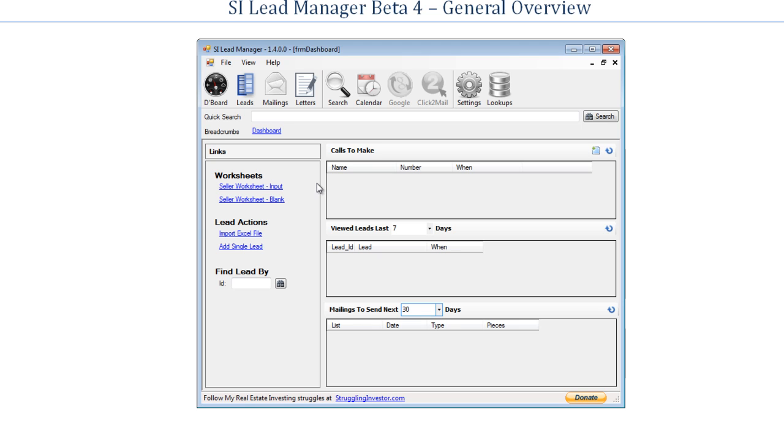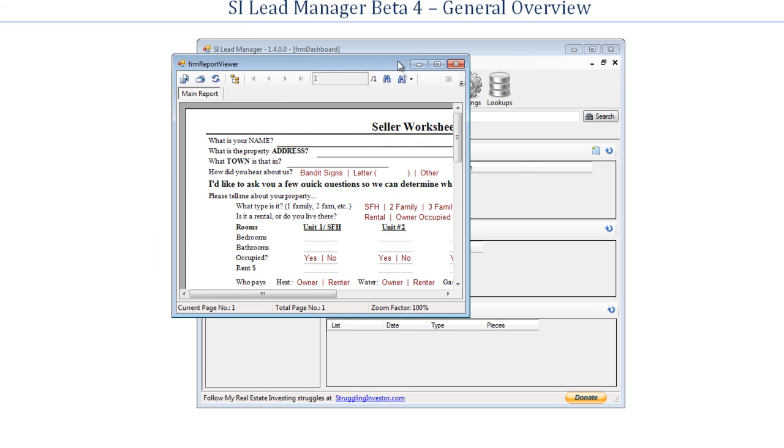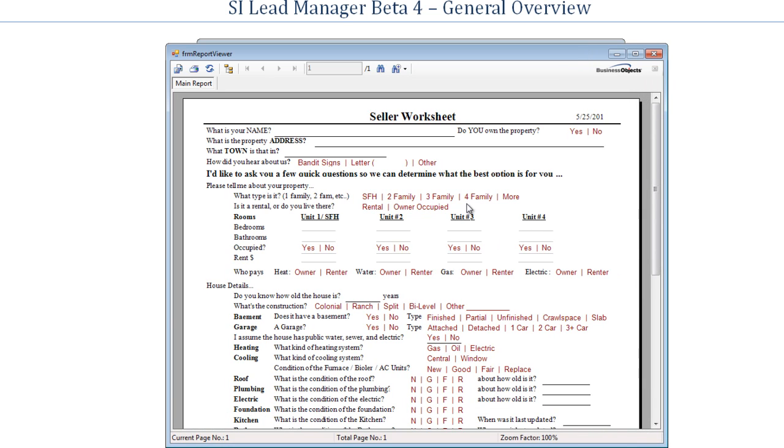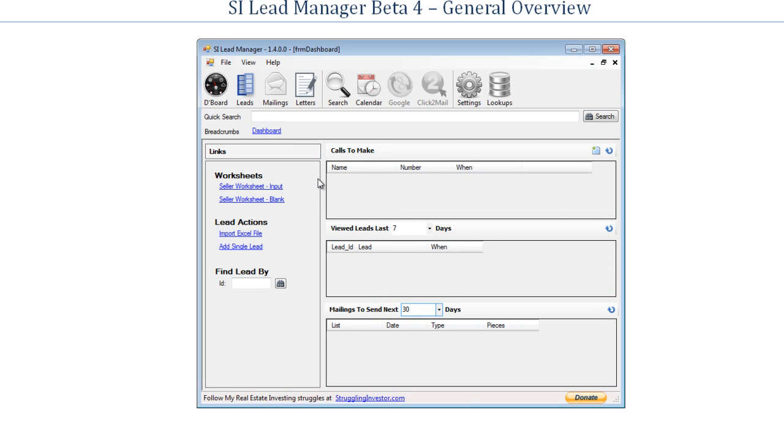So the next area I'd like to point out to you is this links area. These are functions that I found useful, that I used most often. Like say I want to get a blank seller worksheet when someone makes a phone call. So I'll click this, and here's the seller worksheet that you can print out and fill out when a new lead calls. It's the one I use, and it's very helpful in determining motivation.